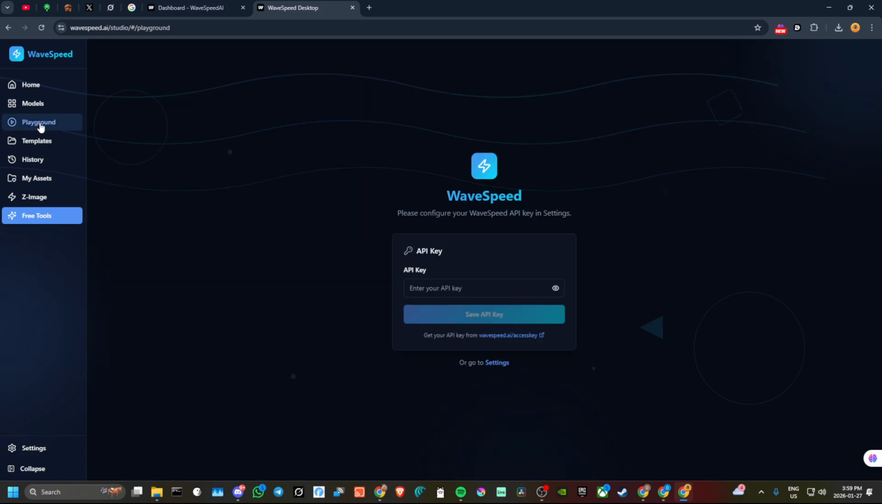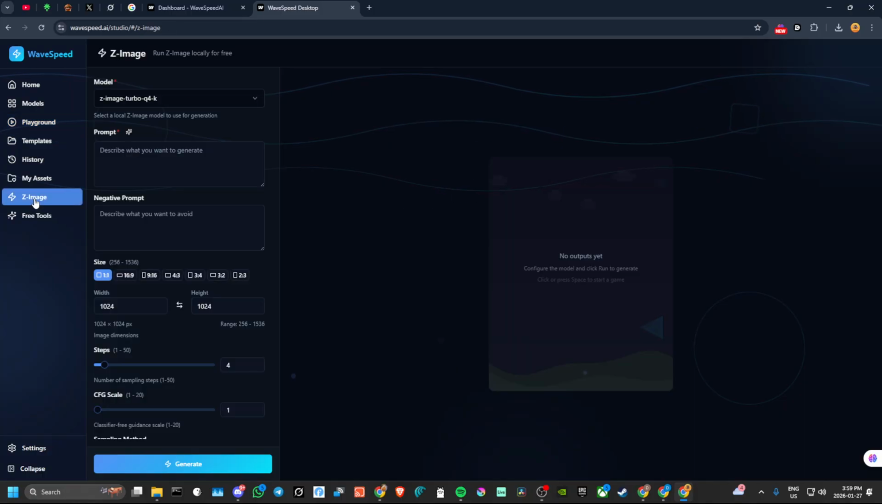Let's go and check out the playground. And here you can see that in order to use the playground, you are going to need an API key. So let's try Z-Image, and here you can see that we can run Z-Image locally for free. So we have our model here, got a few to try out. Let's go ahead and try something super simple. We're just going to go with a happy puppy.